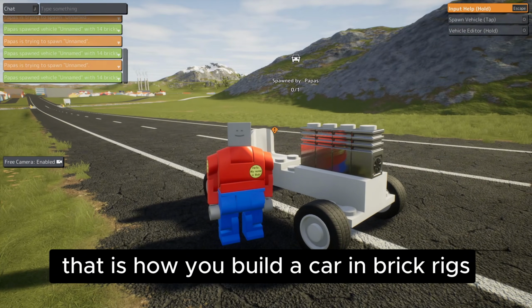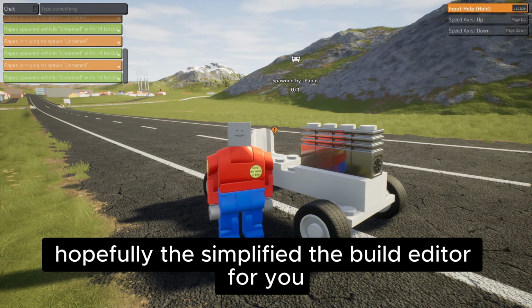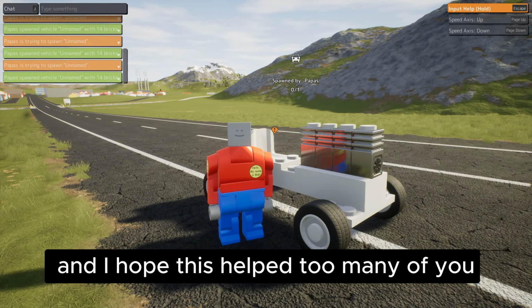And there you have it. That is how you build a car in BrickRigs. Hopefully this simplified the build editor for you, and I hope this helped many of you.